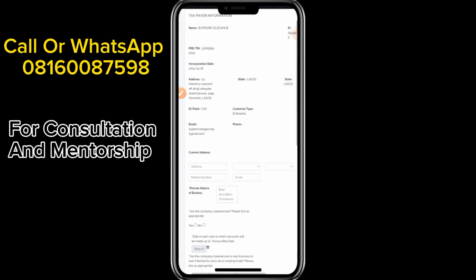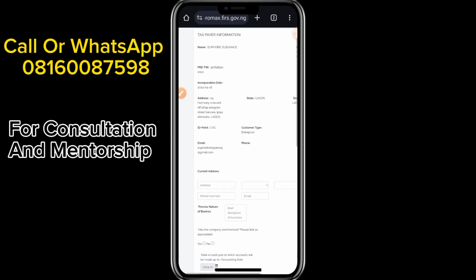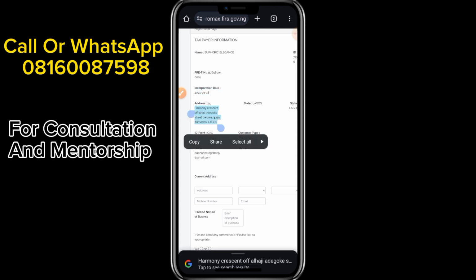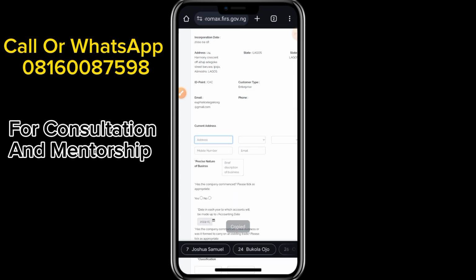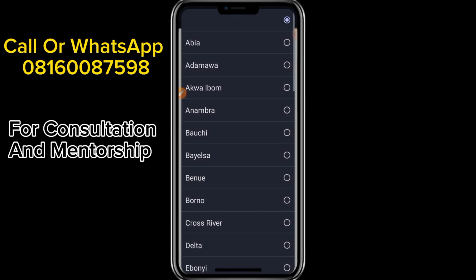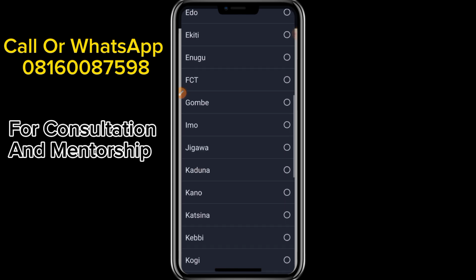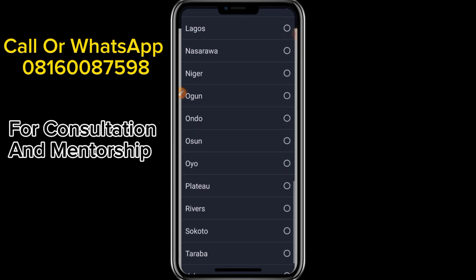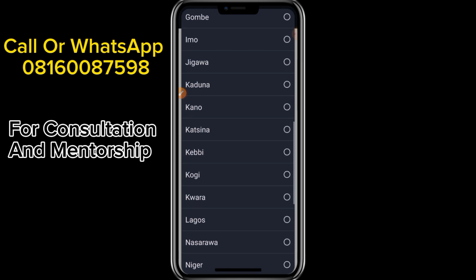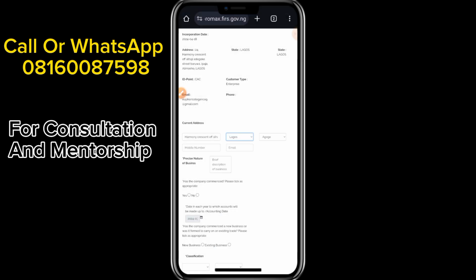If we want to update our current address, but if it is still the same thing here, we can easily just copy it again to make sure that this is where we are still living. So you want to just copy and paste it there. Then you want to go to this drop down arrow, right, to select the state. So let me see if I can see Lagos state here. This is Lagos, right? And I'm going to select the local government as Alimosho local government in Lagos state.